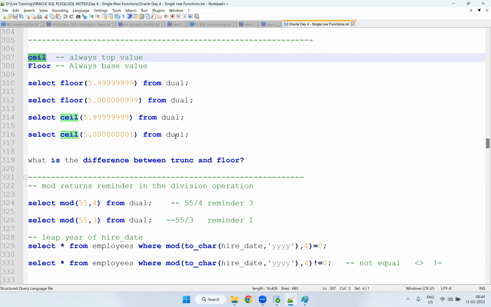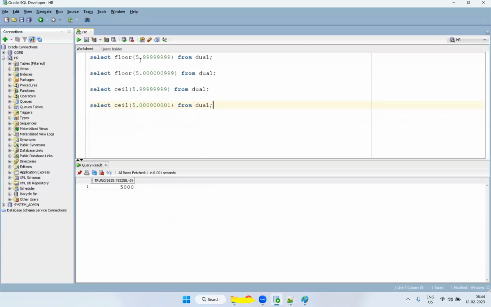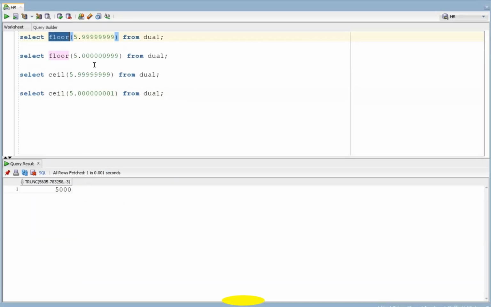So if I'm going to make 5.999, it is almost equal to 6, right? But I'm going for the floor. Floor means it will always take base value, 5 only. This is also 5 only. Ceiling means it will take top value. This will give you 6. This will give you 6. This is almost equal to 5 only, right? 5.0001. Since it has 1 here, it will give you 6. Okay. So this is the ceiling one.